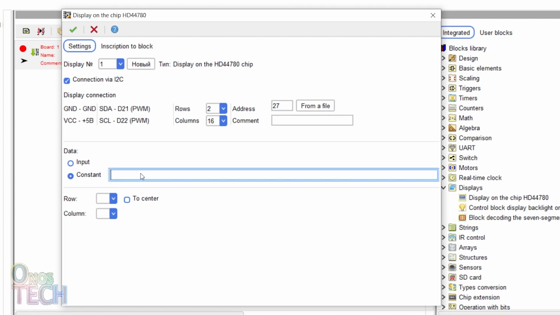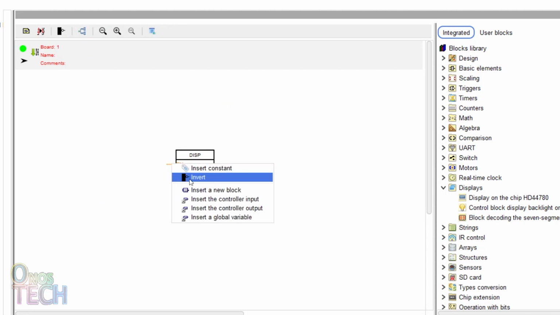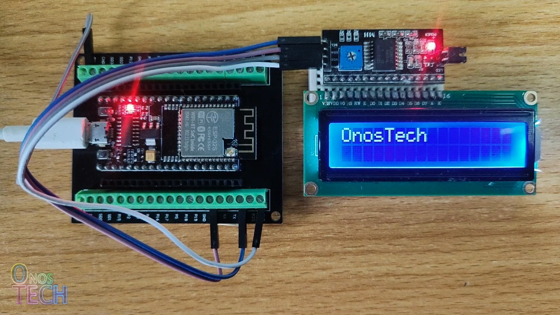Input some characters to be shown on the LCD. Select the row and column where the display should start. Right-click on the input of the display and select Invert. Then upload the code to the ESP32.